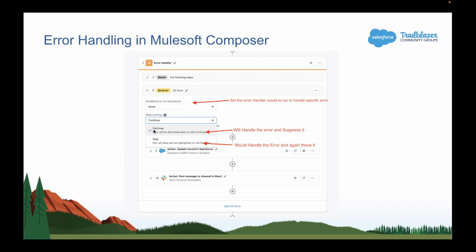Then the after running block would basically contain again two options, continue and stop. So even if the error is thrown, the next element that is present outside this error handler would run. Else the stop: if I select the after running as stop, then basically all the elements that are present after this error handler block would be ignored, and the MuleSoft Composer flow will have the status as failed. But in the case of continue, the run usage would be saved, and the status would be saved as success.